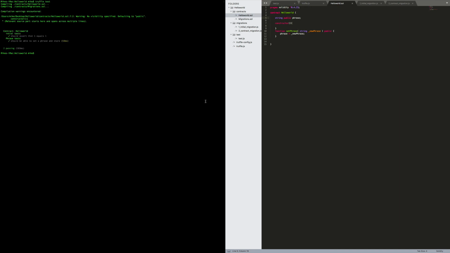Cool. So what we were actually able to do is we created a smart contract. We deployed it to our local blockchain using Ganache, and we wrote a test to demonstrate that it works using the Truffle framework.